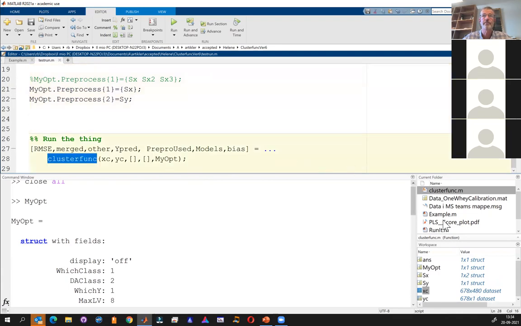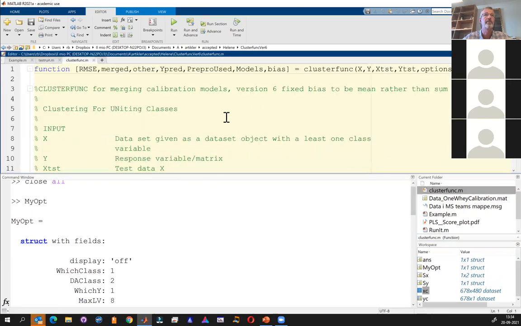This is the function. We can open it up and have a look. There's a little bit of help text on how to use it. And there's a lot of outputs.